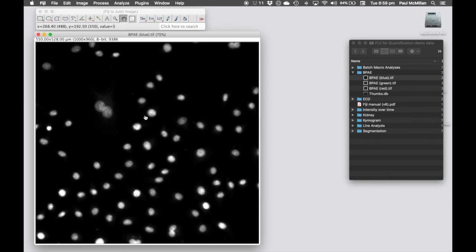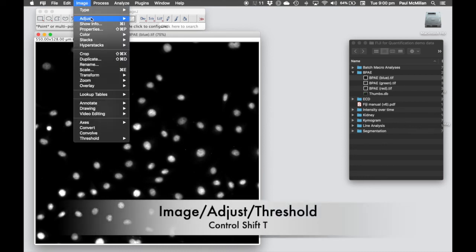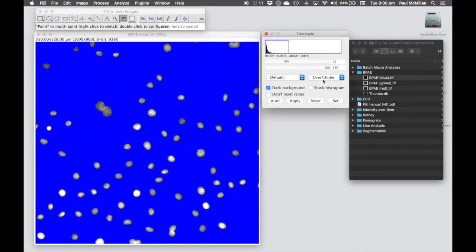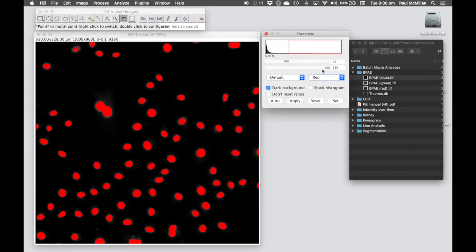Okay, so the first thing to do is to again create a threshold. So we want to identify just the objects that we're interested in. Image, Adjust, Threshold. Let's go to red. And something like that is probably fine. 79 to 255. In this case we want to create a binary image, so we're going to hit apply in this case.